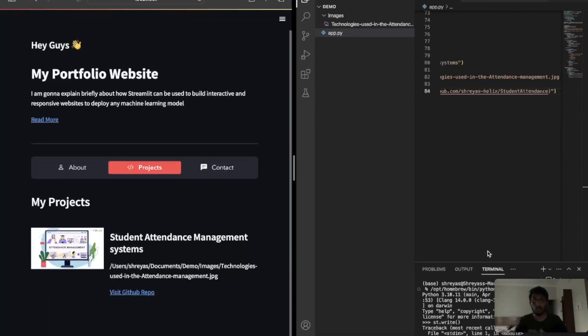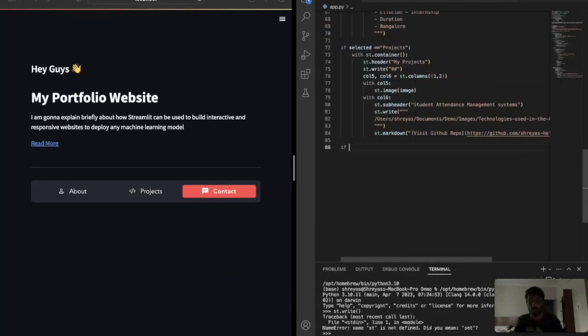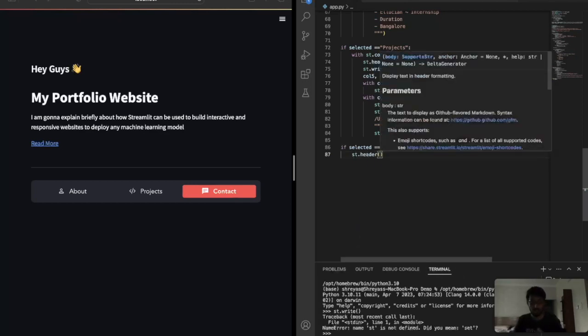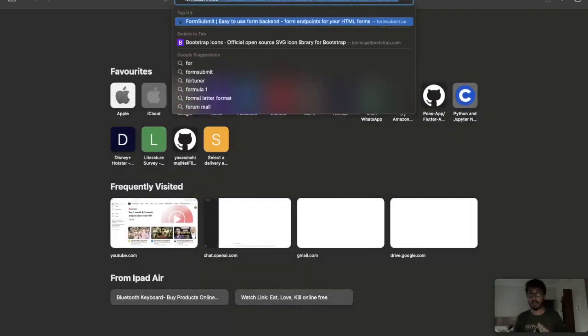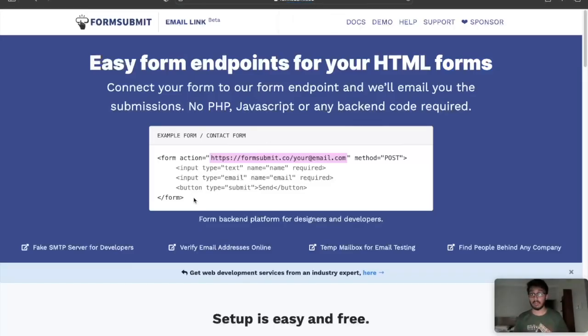Now let's go to the contact page. If my selected is equal to contact, then I'll just say st.header and say contact. Get in touch with me here. Get in touch. Form submit, and this is my form page.